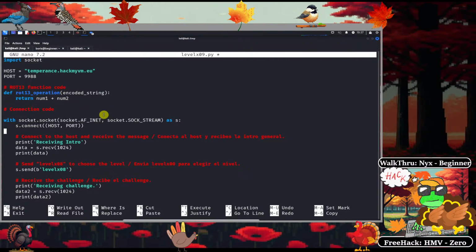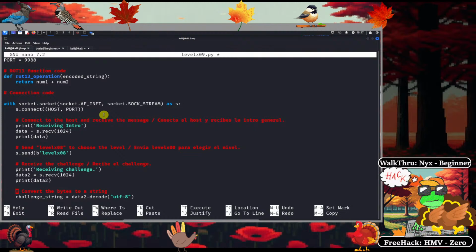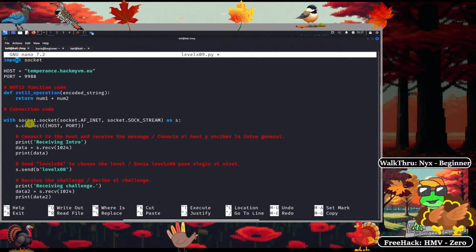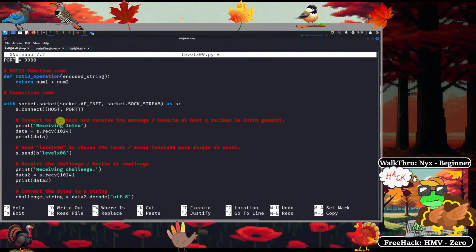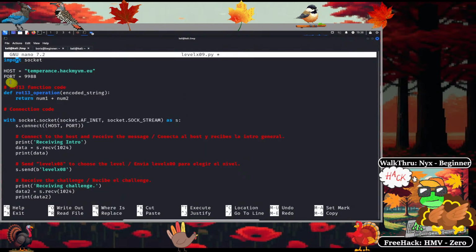But first of all, let's figure out what's going on over here. So in the connection code, what we're doing is we're using the socket module to create a socket to connect to the server. So we're just creating the socket in this line of code over here. And we're calling the socket object S, and then we're going to connect to the host on a particular port. So the host variable is here and the port variable is here. These don't change.